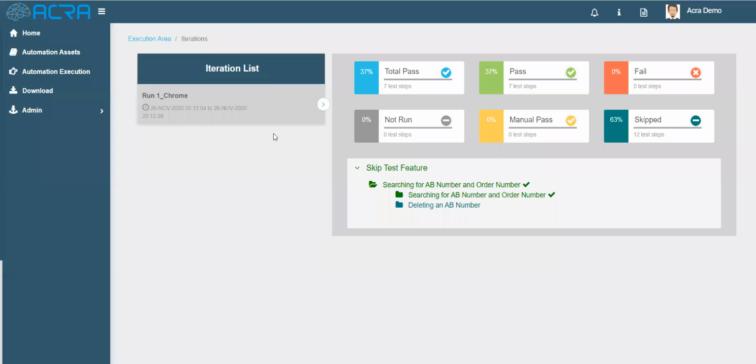Once the execution is over, reports will be generated in both PDF and Excel formats. To view the report in PDF format, you can click on the PDF icon. To view the report in Excel format, you can click on the Excel icon. Also, consolidated reports will be sent to the user's registered email address.